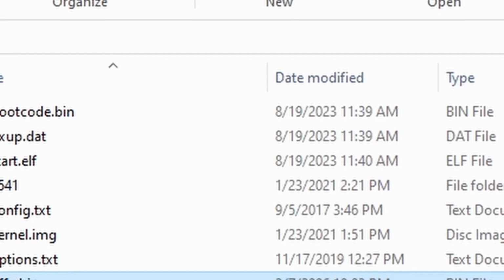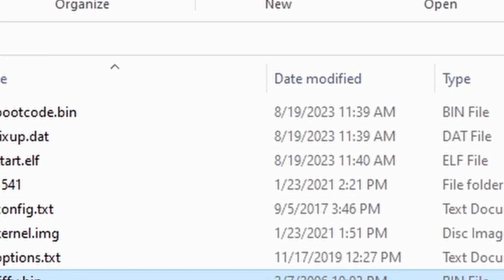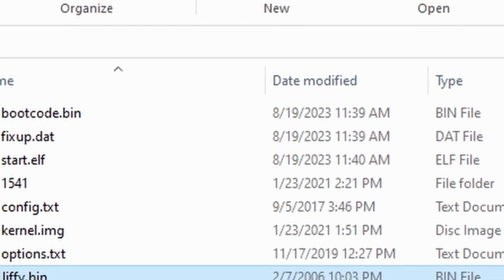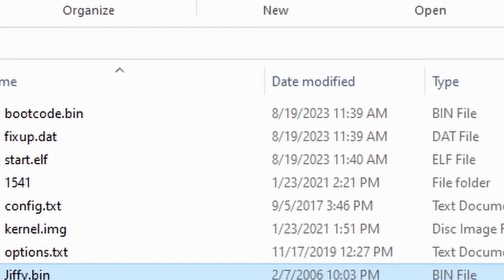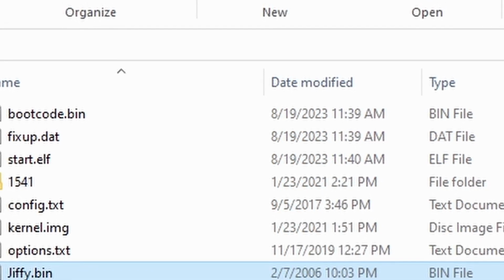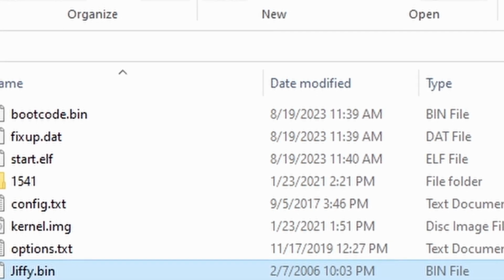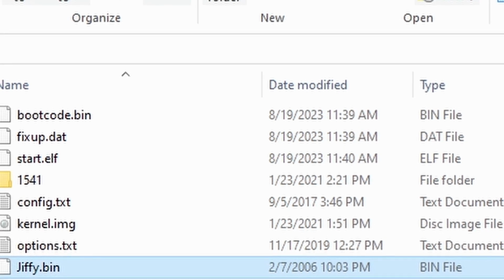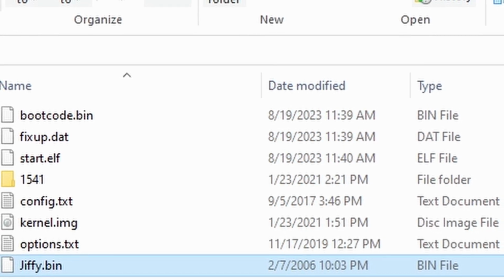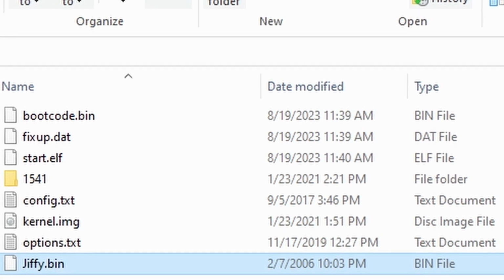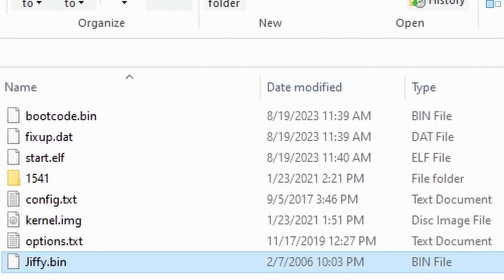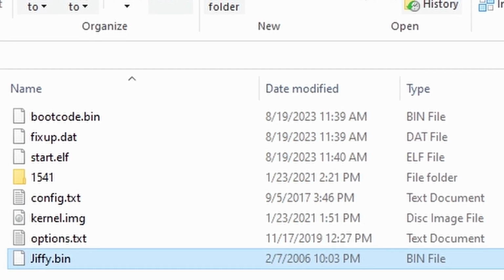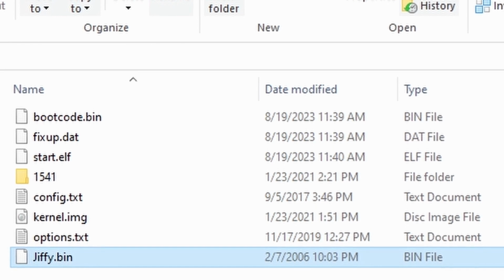At this point, I had the following on my SD card. I had the bootcode.bin, fixup.dat, and start.elf from the Raspberry Pi official firmware. The 1541 folder, config.txt, kernel.img, and options.txt came from the original Pi1541 zip I referenced at the beginning. The jiffy.bin is a ROM for the drive I'm putting in there, and like I said, you can get the 1541 from the Vice zip or Jiffy if you have a means to get it. I also made sure to copy in the kernel.img for the Pi Zero and not use just the default one, which is just for the 3.